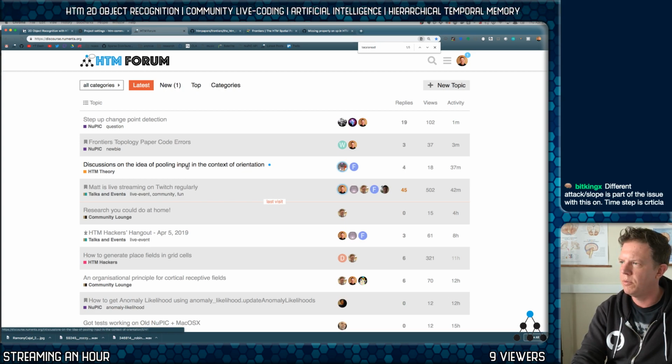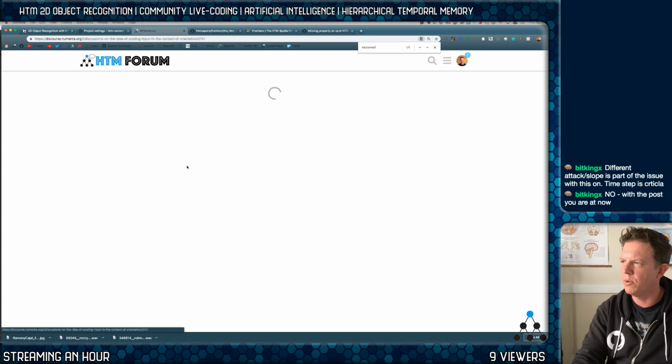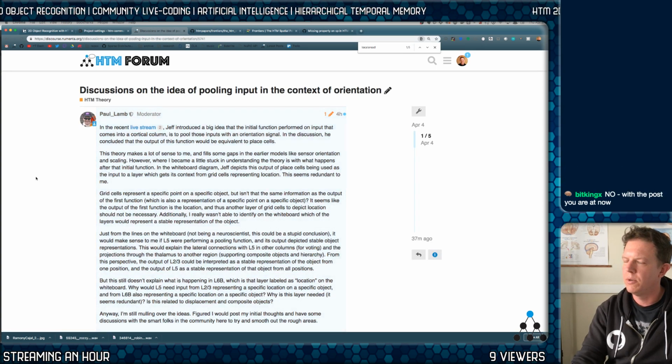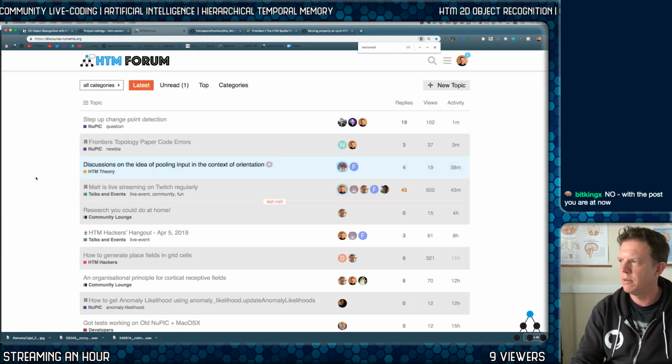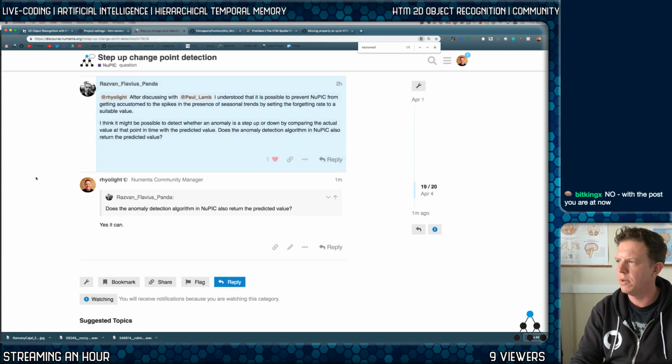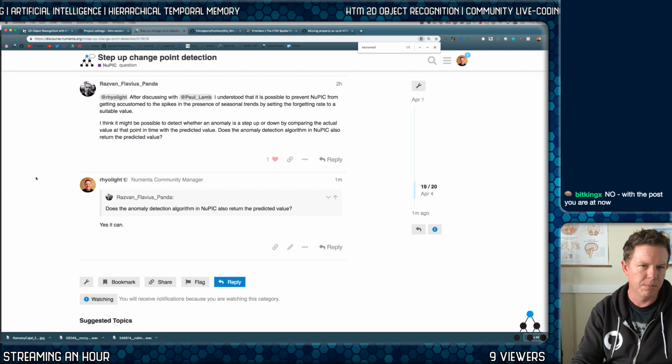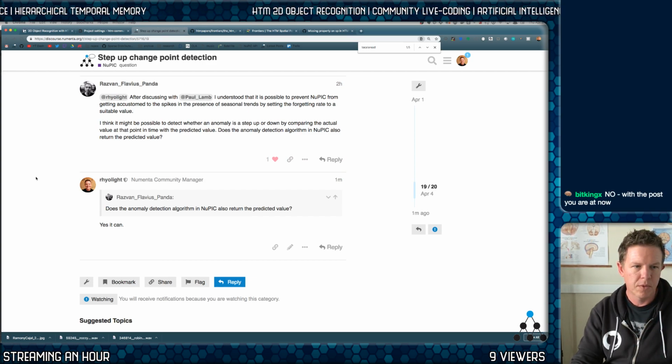Discussions on the idea of pooling input in the context of orientation. So just with the post I'm at right now. Wait a minute. I thought you were still referring to border or object vector cells. So you're talking about different attack slope as part of the issue with this.